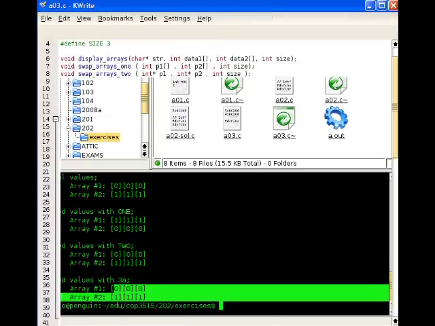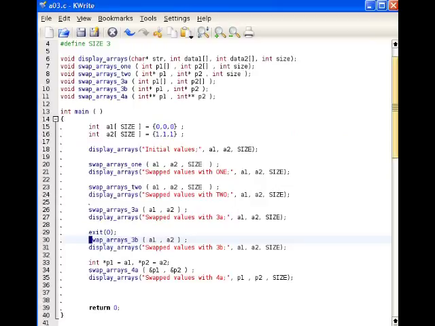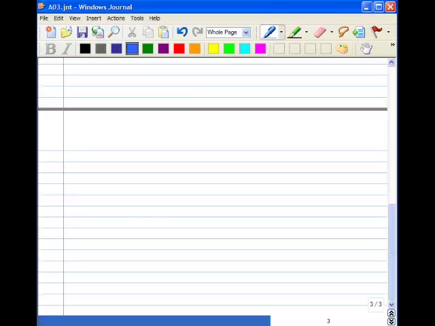So let's go back to the code and let's try to figure out exactly what happened. I call my function with a1 and a2. So here is a little stack diagram to help us understand.